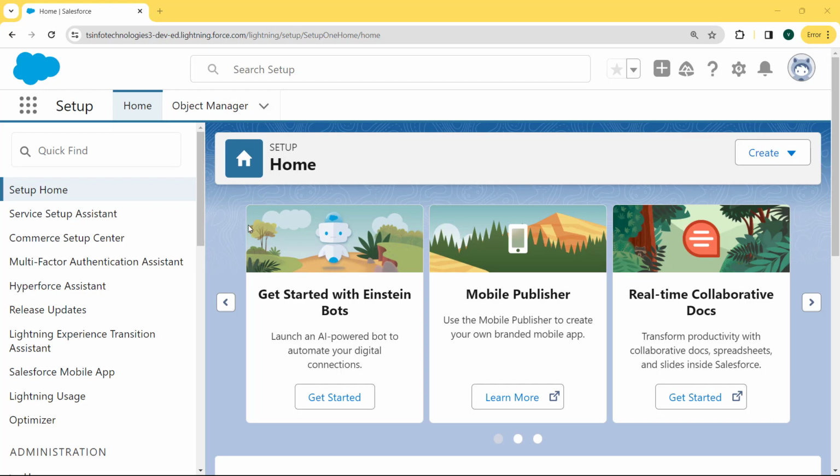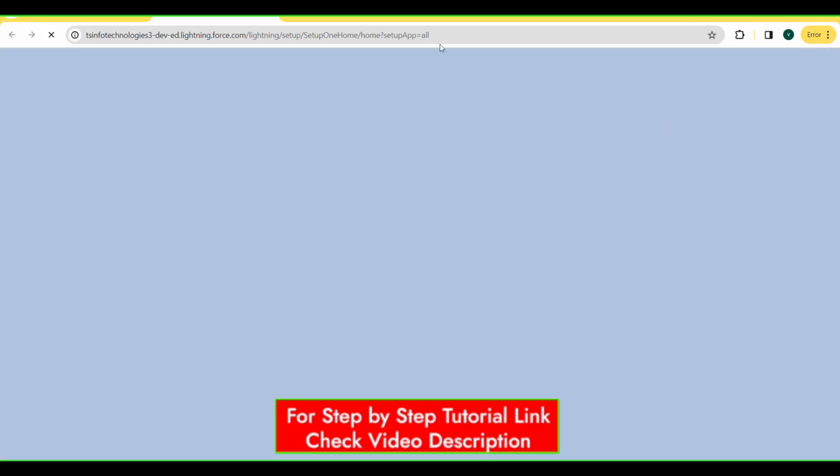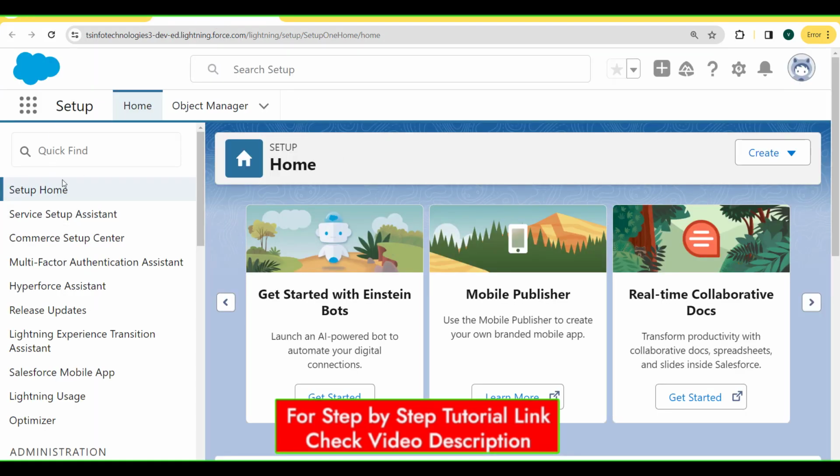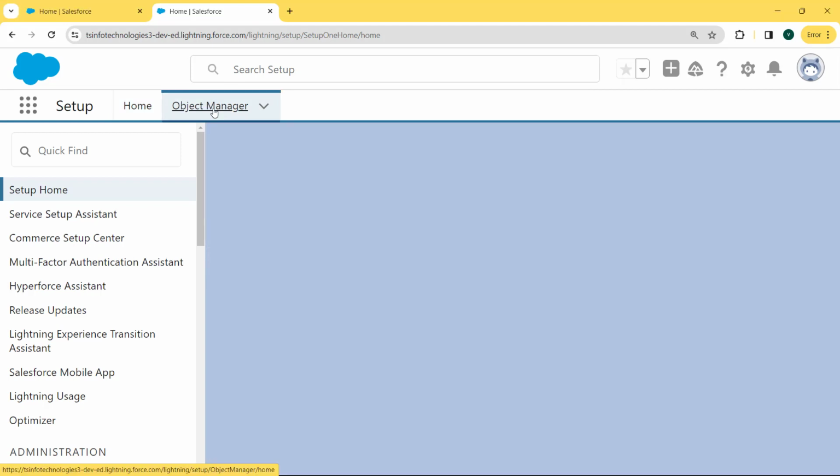This is my Salesforce Lightning org, and here we learn how to make the phone number field required in Salesforce Lightning. For this, we first click on the gear icon, and under this gear icon, we can see there is a setup option present. So we click on this setup option and our setup page is open. Under this page, we can see two tabs are present. The first one is the Home tab and the other one is the Object Manager tab. So we click on this Object Manager tab.